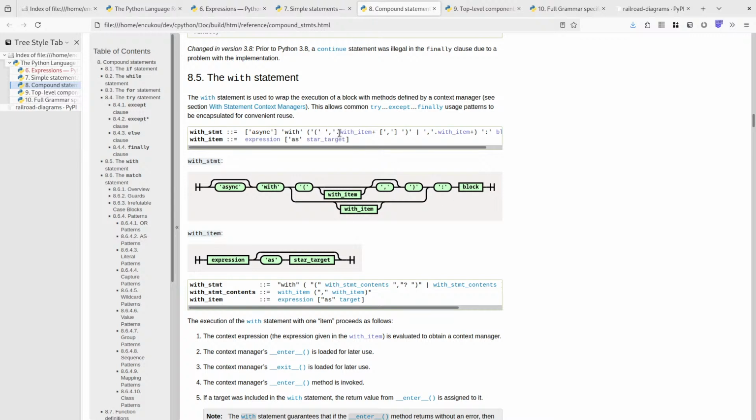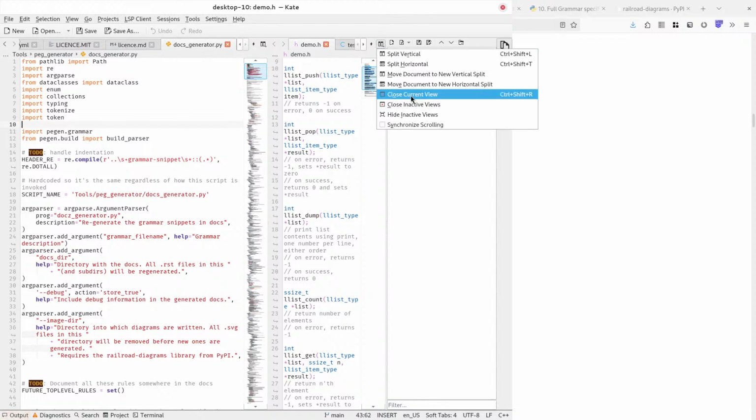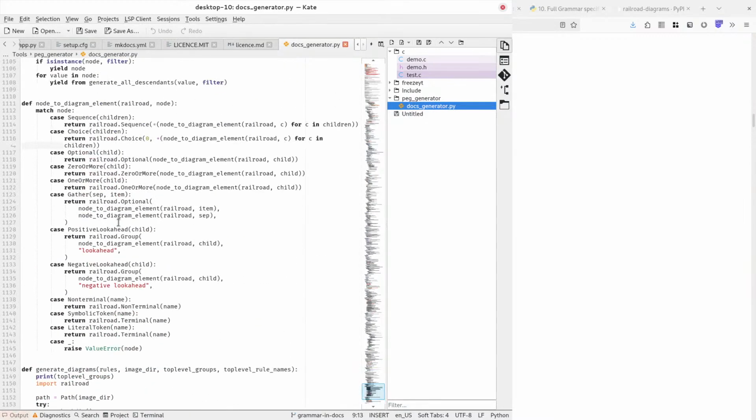So this is a gather. Oh, this is not correct. The with item could be repeated. Yeah, there's a little plus there. There is some bug there. So this is a gather. Oh, this is doing optional and should be one or more. Okay, right, right.